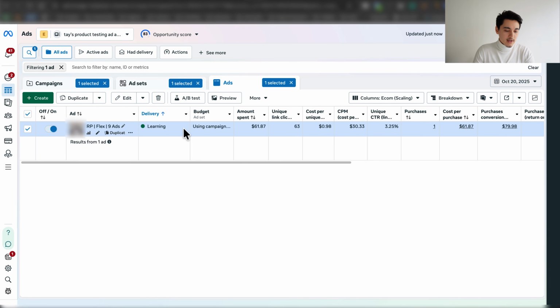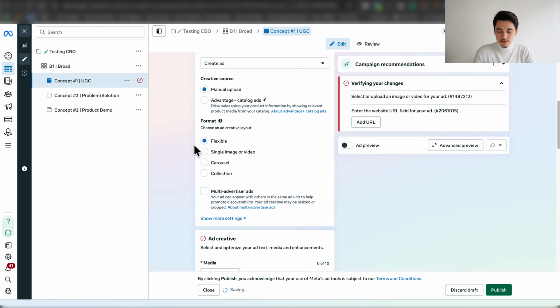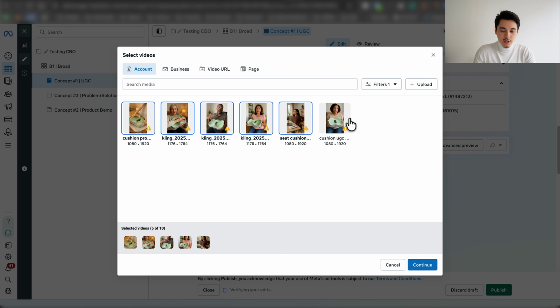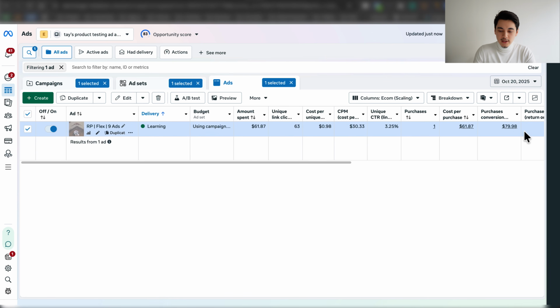Inside of this ad set are all of the variations of my ads, and I did this in the form of a flexible ad. A flexible ad is just this option that you can choose here, which allows you to choose all of your variations of your ads at once. Then Facebook automatically rotates between all of these variations for you and shows you all of your data in one single view.